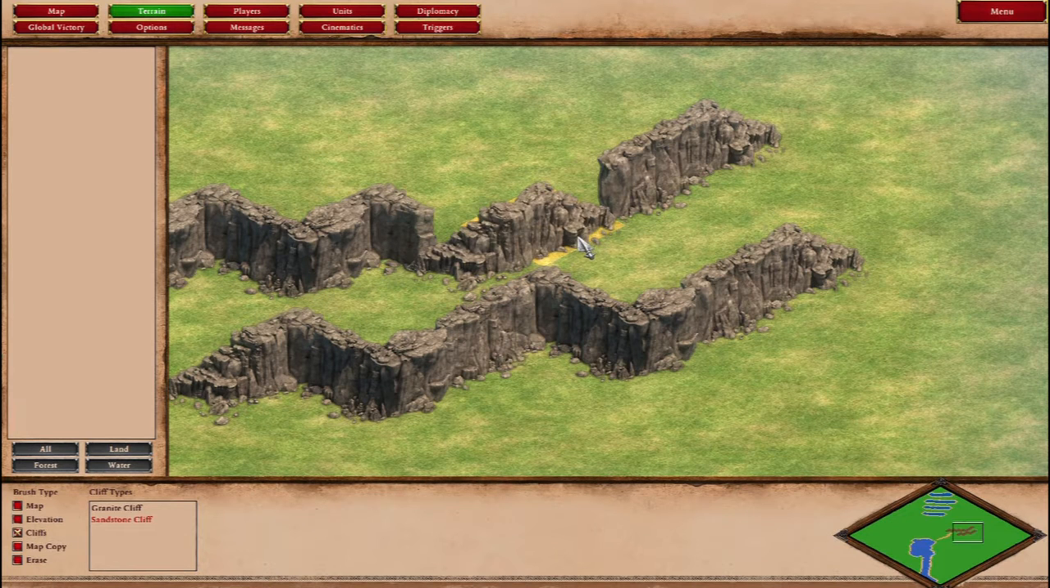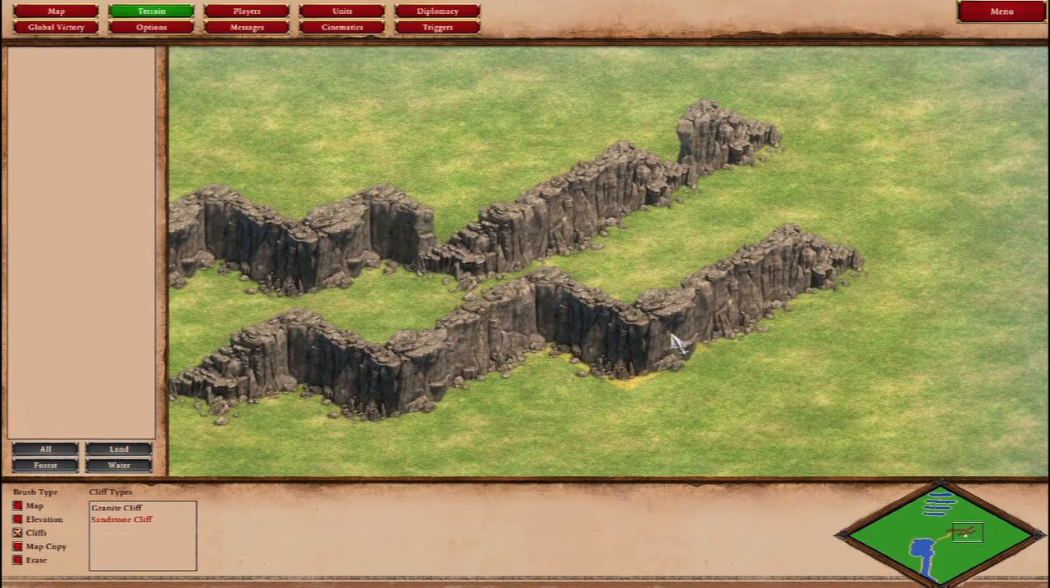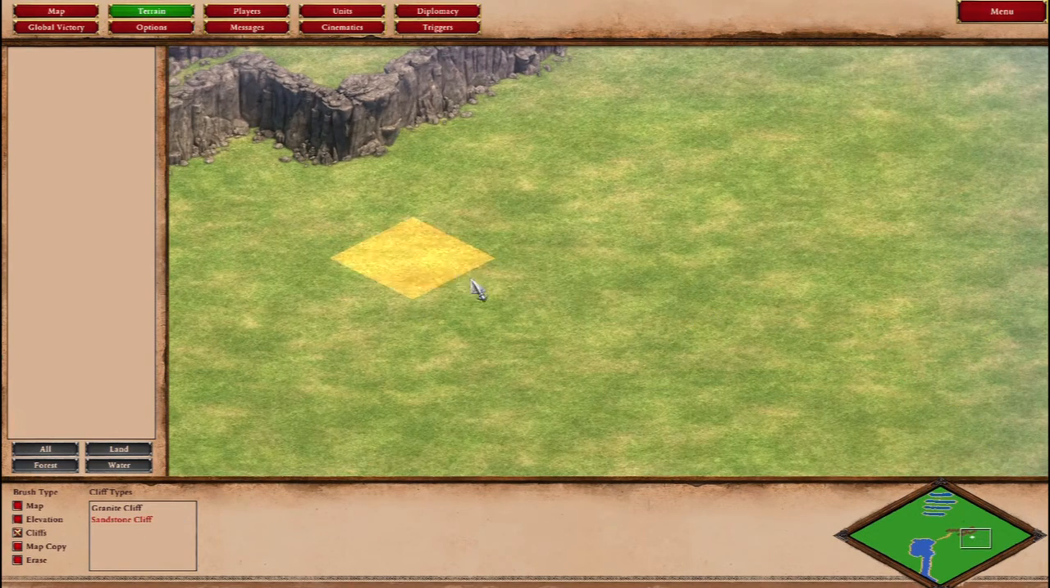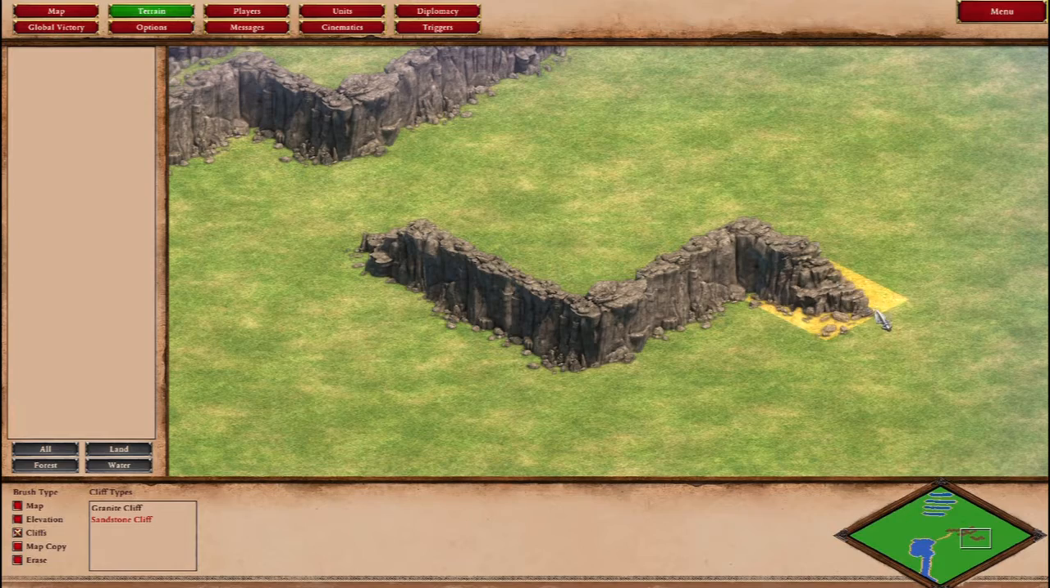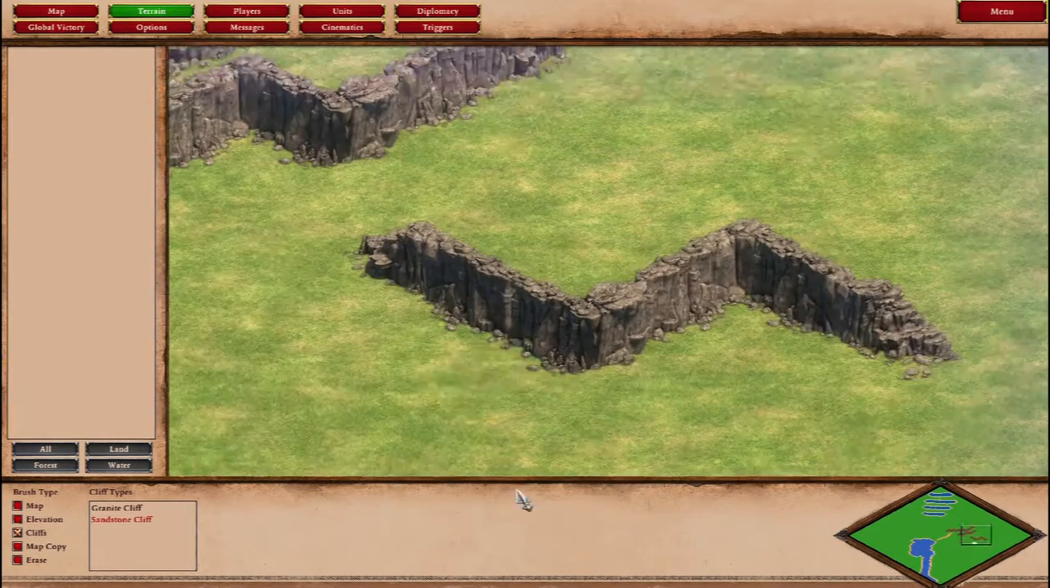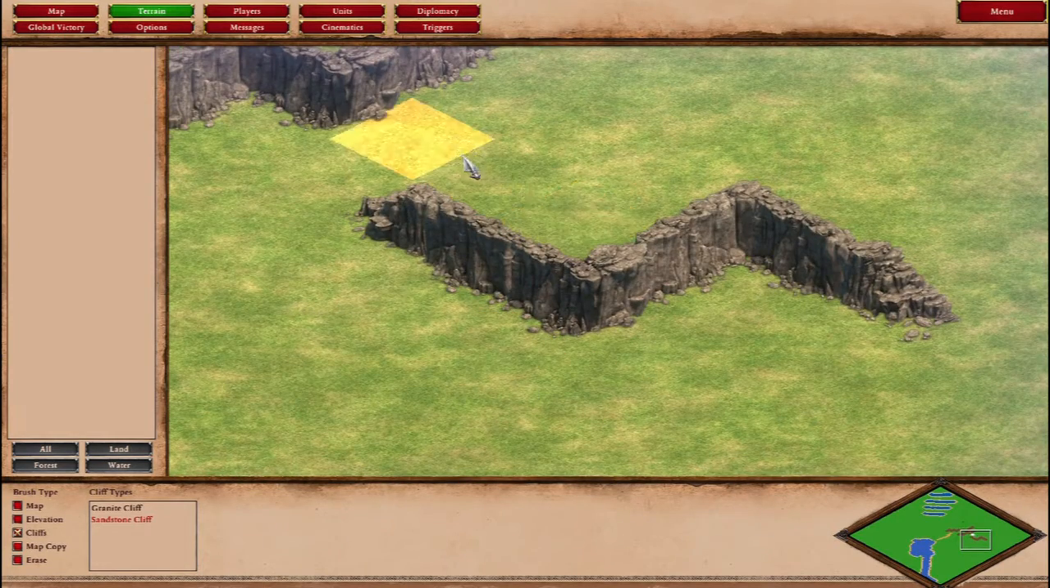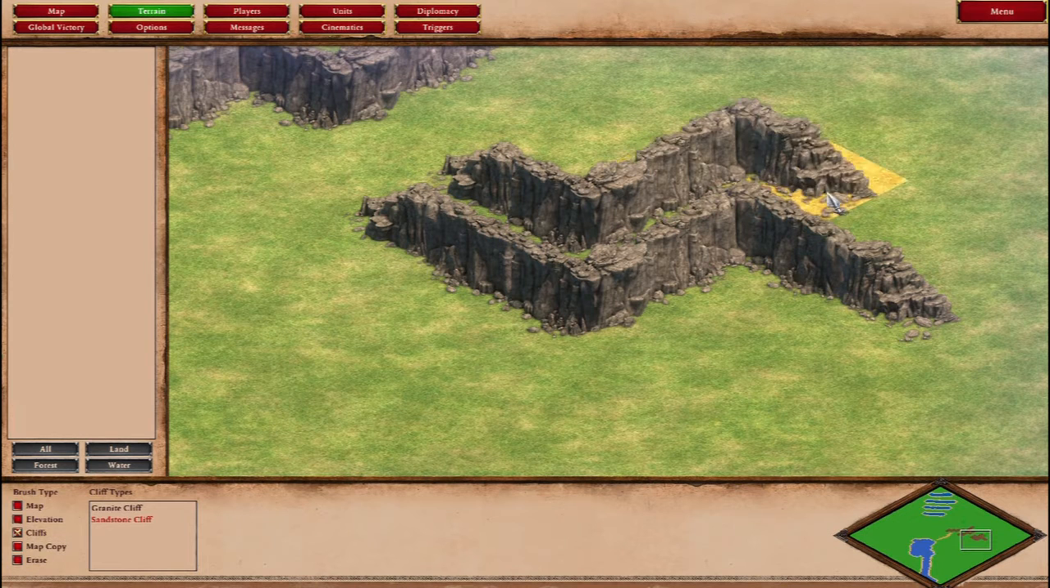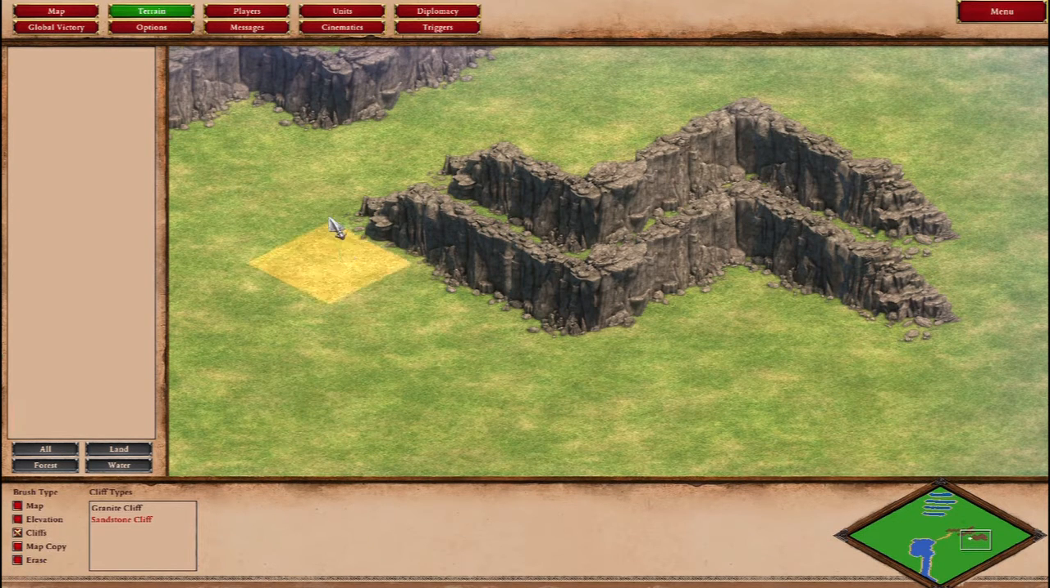I believe this is a granite cliff, but I believe the sandstone cliff is supposed to be the ones that you would see in the African kingdoms. For whatever reason, it isn't coming through. Even if you generated a blank map with a desert theme, this would still look like a granite cliff. So it's got a bit of a bug there, but hey, what can you do?